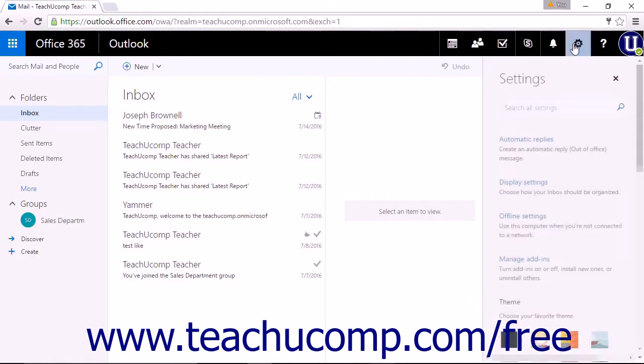To add or manage the add-ins for Outlook on the web, you can first click the Settings icon within the nav bar. You will see a Manage Add-ins link in the top section of the Settings menu list. Click this link to open the Add-ins for Outlook pane.